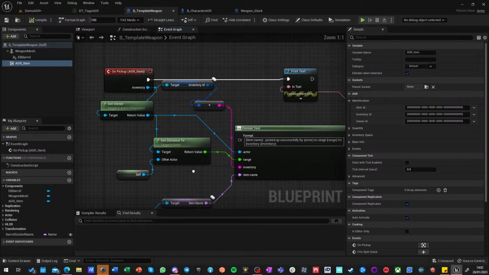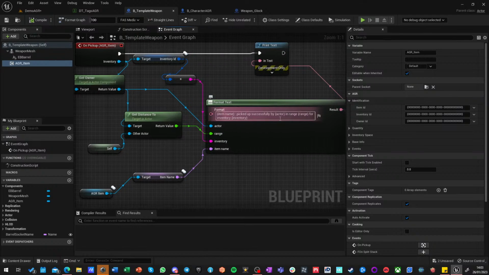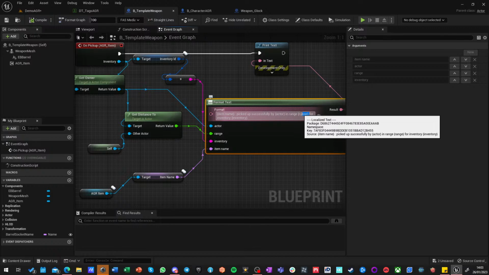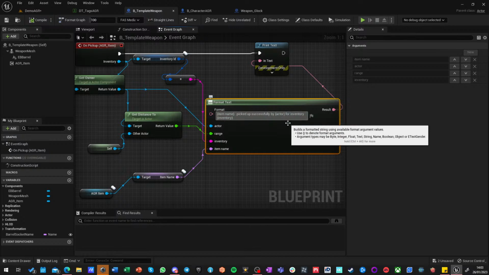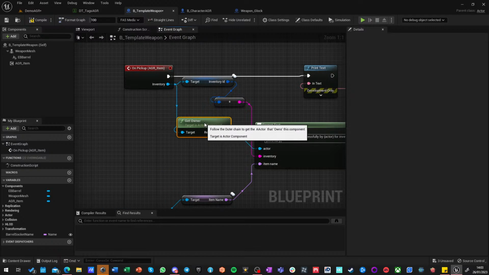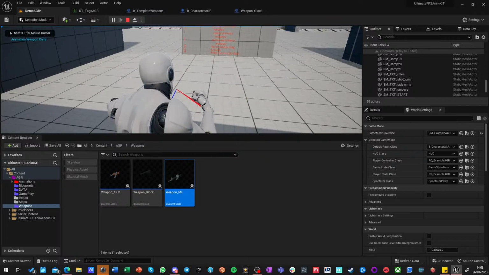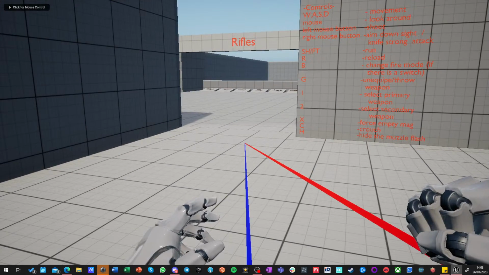In the template weapon, we're doing distance to between owner and self, so the weapon. Oh, but this is after it gets picked up, so it gets teleported, so range is irrelevant here. Yeah, it gets teleported. That makes sense. But we are checking for distance, so let's make sure that it works.